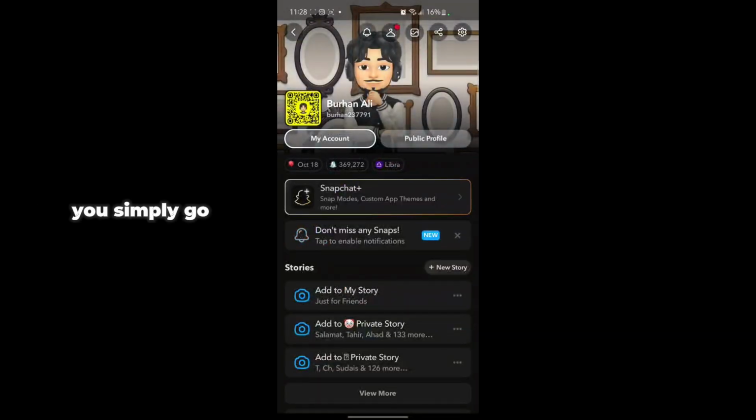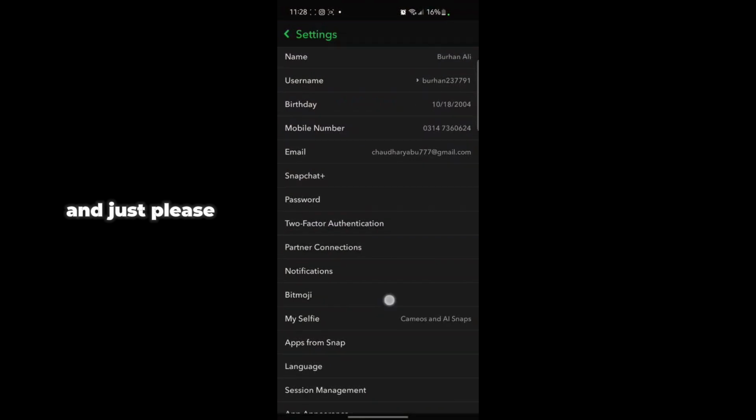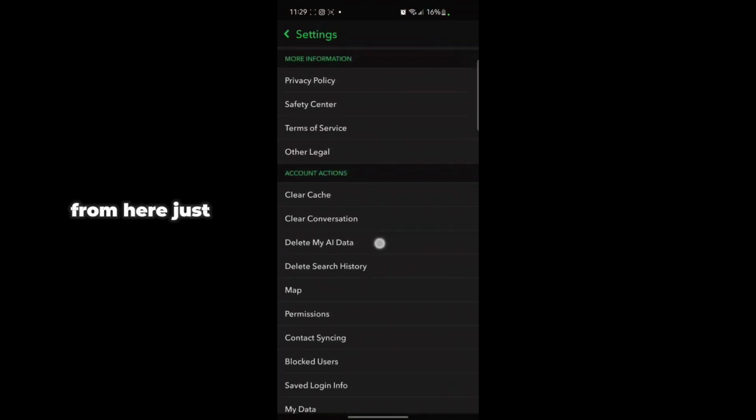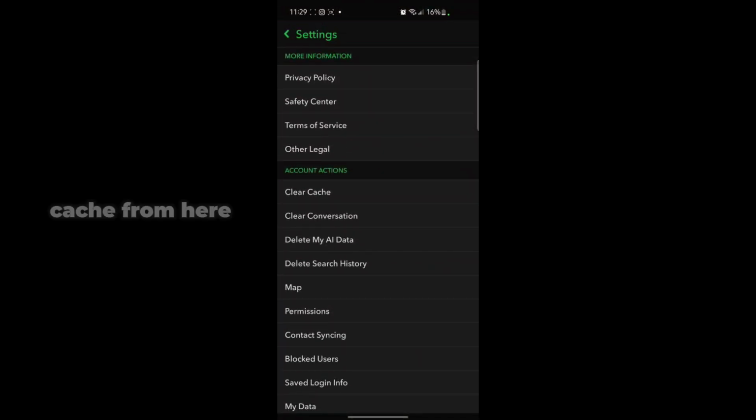After that, go back to your Snapchat. Go back to your profile, go to app settings, scroll down and find clear cache from here, just like that. Clear the cache from here and clear the other cache from there.